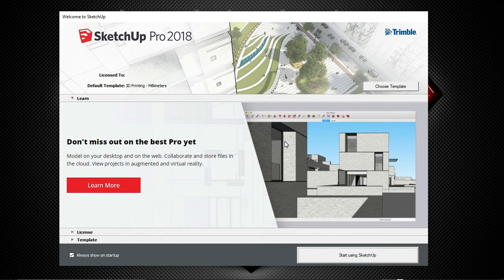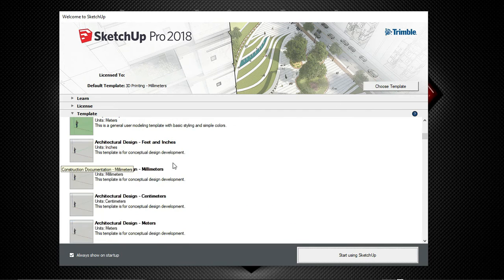Hi, welcome back. Once you have installed SketchUp Pro 2018 and launched it, this is the first thing that you'll see. It will ask you to choose a template. So what we're going to do is click on this button, right on top.